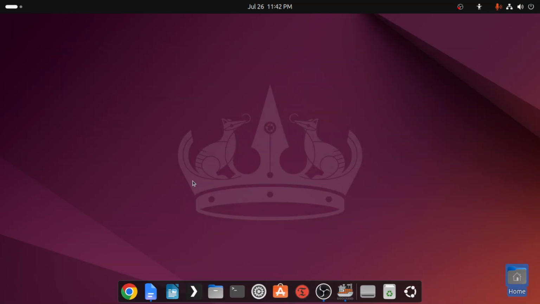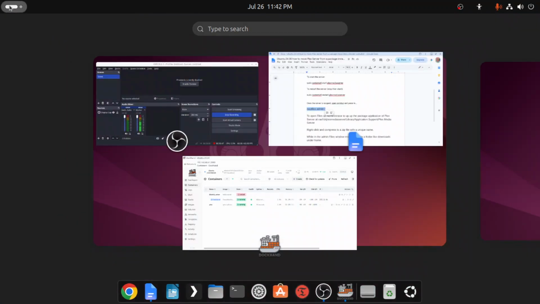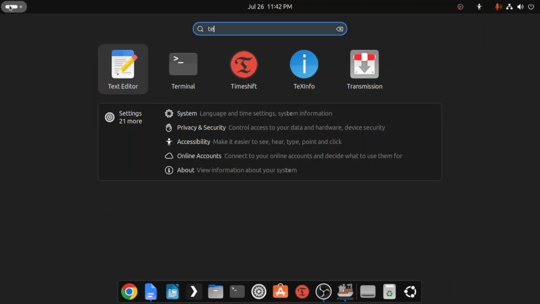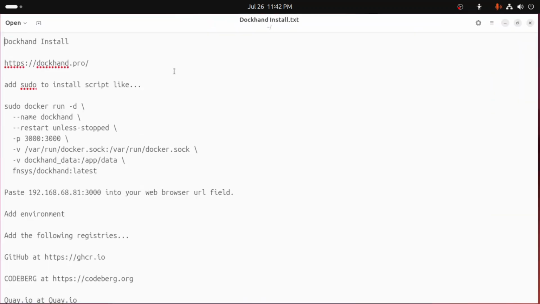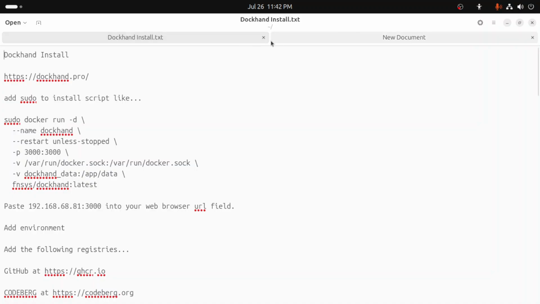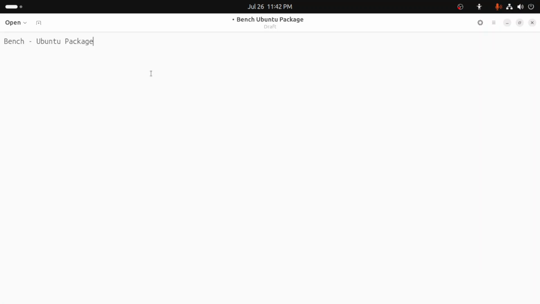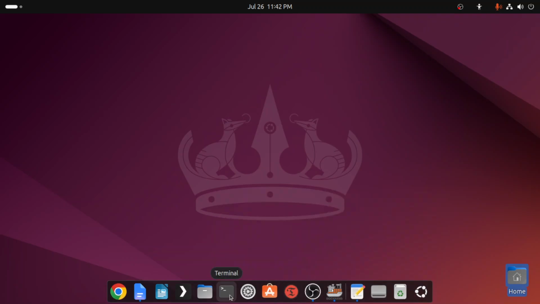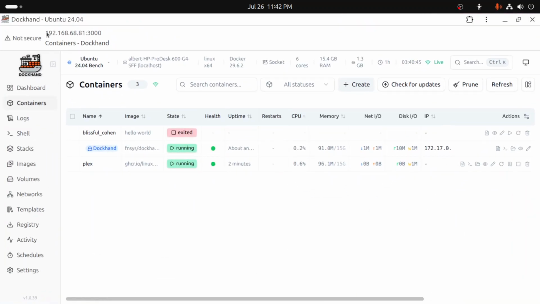I'm going to get out of the web app. I'm going to start up a plain Jane text editor. Let's get a new thing going. I'll paste in the name of the server. And now I'm going to go claim the server again. All you need to know is the IP address of where it's running. You can get that from the settings in the network applet, or you can just go to dockhand is right here.